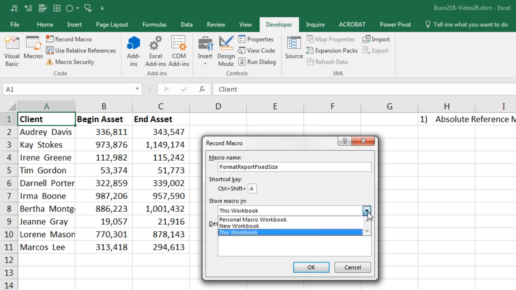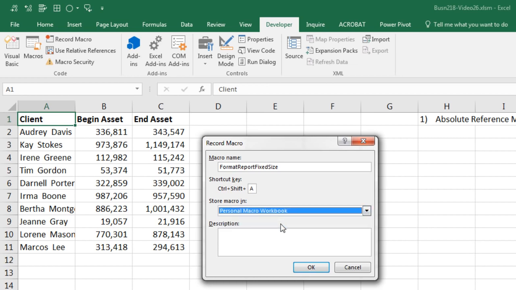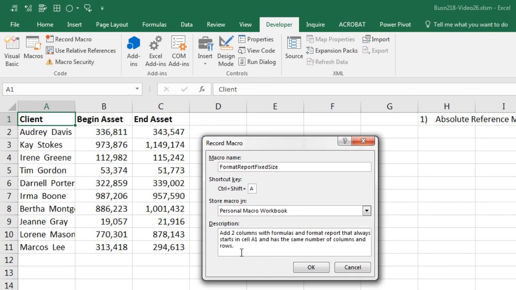Now we have a choice to either store it in Personal Macro Workbook, a new workbook, or this workbook. You want to store macros that you're going to use many times in many different workbooks in Personal Macro Workbook. That is a hidden workbook that always opens when you open your version of Excel on your computer. And we'll take a look at it later. And then we want to give it a description. All right, so the description: add 2 columns with formulas and format report that always starts in cell A1 and has the same number of columns and rows.